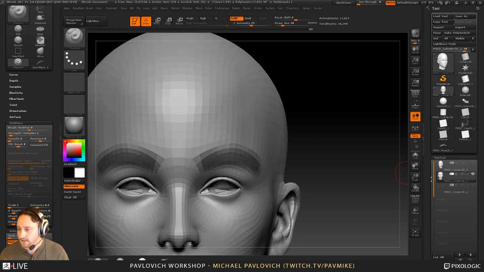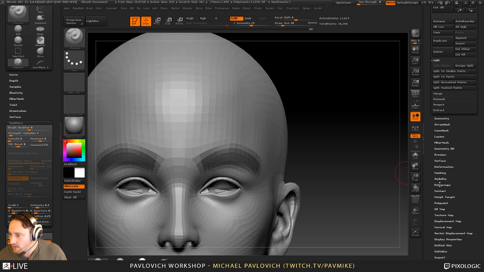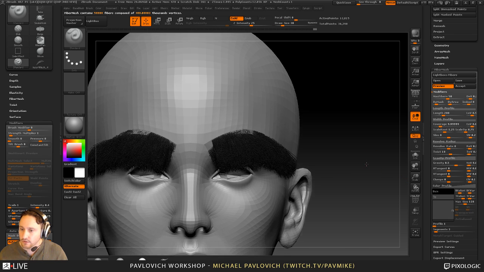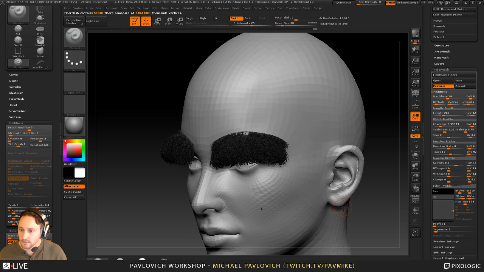And let's go ahead and go down here to our, what am I looking for here? Fiber mesh. There we go. And then we can hit preview, and we can preview our fiber mesh, and we're done. Best looking pair of eyebrows you've ever seen.